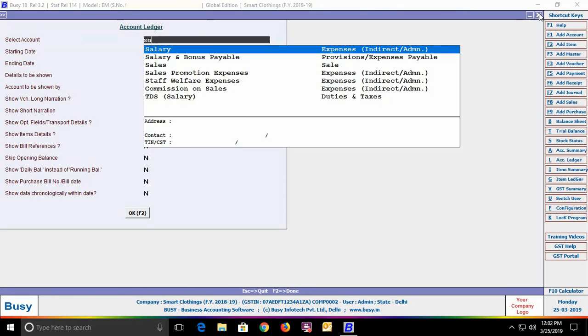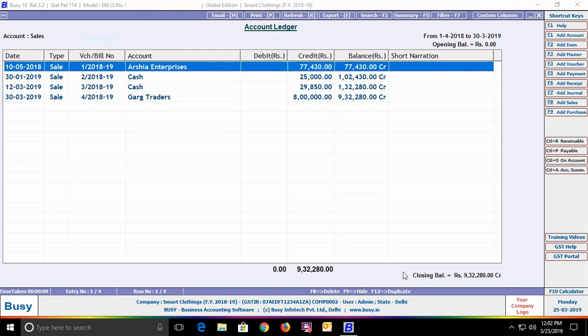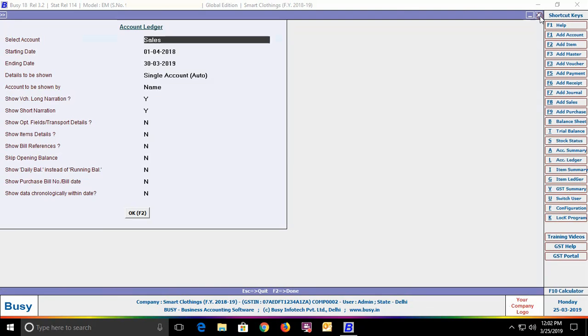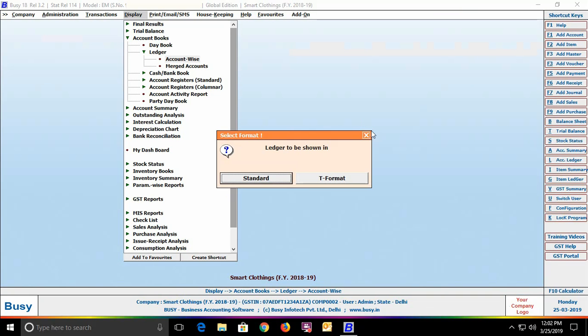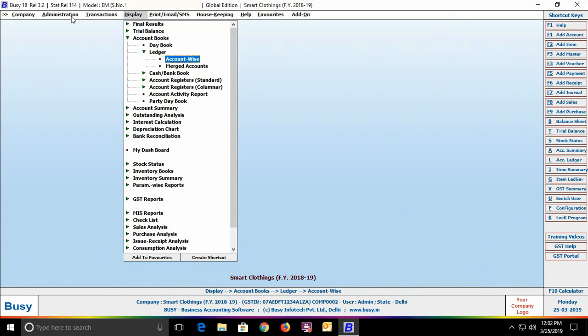Next, we are viewing the account ledger for the sales account. Its closing balance is also shown, that is 9,32,000 something rupees. Now we have shown these balances because we will discuss all these options when we switch to the new financial year.